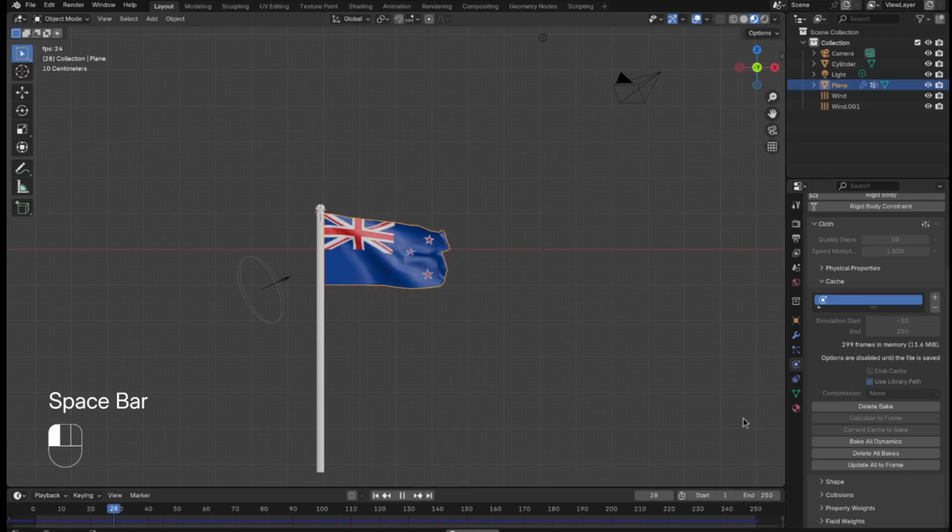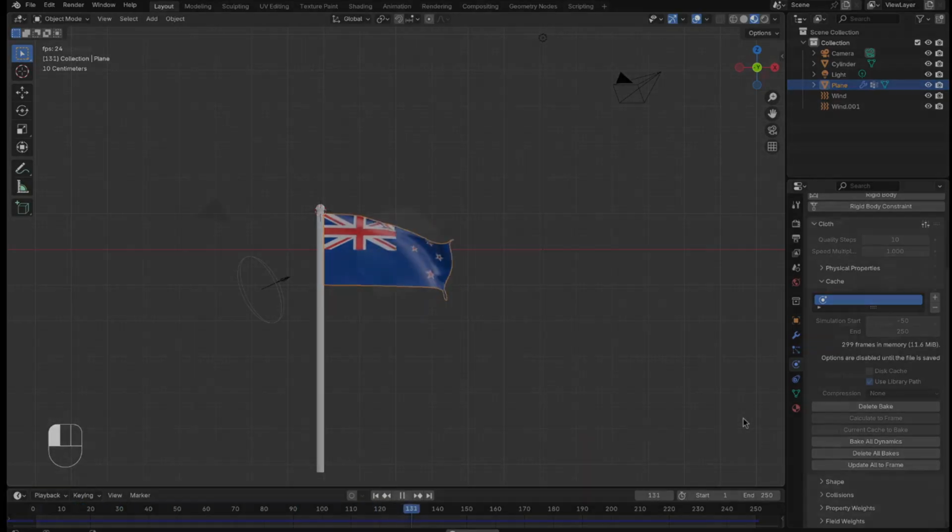Hey everyone! I will be making a cloth simulation which will be used to make a simulation of a flag in the wind. Being a New Zealander, I'll be using the New Zealand flag for the simulation. For this, I'll be using Blender 4.5, but most newer versions can be used to make a simulation.